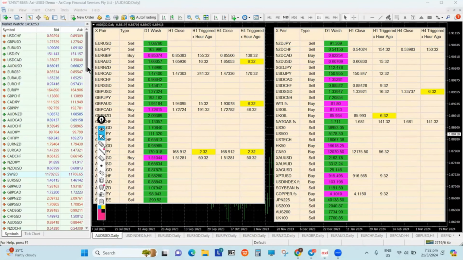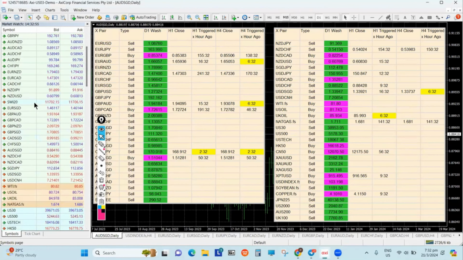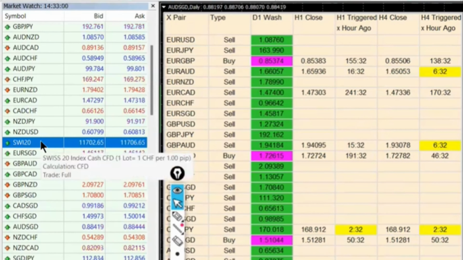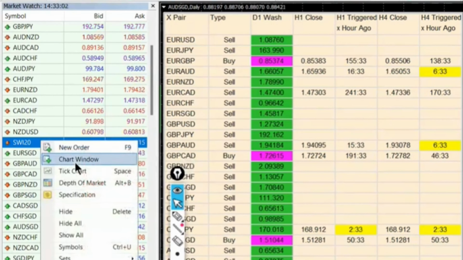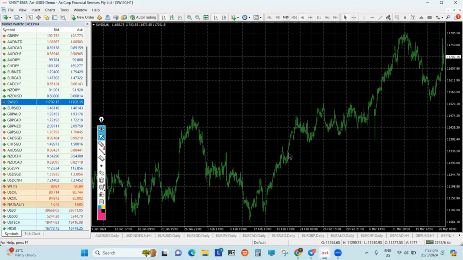For example, I don't trade SWI20, so probably I will use this chart. You just right click on it, and then you go to chart window. Then you will see this. Instead of loading the template, what you need to do now is to load the TAW dashboard in. How you do that is you go to this navigator.